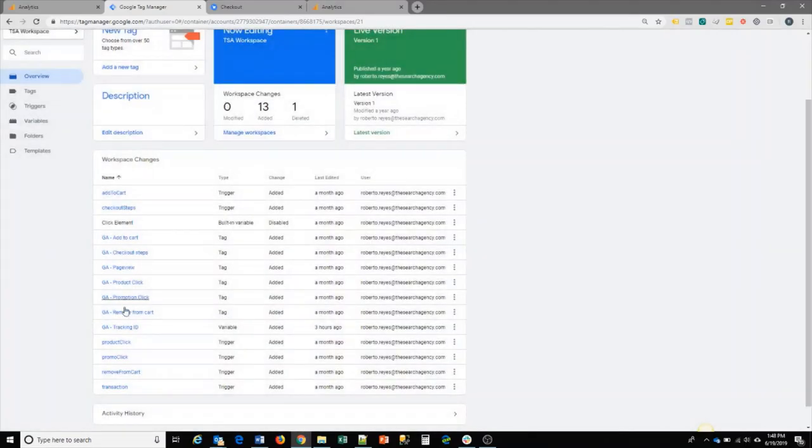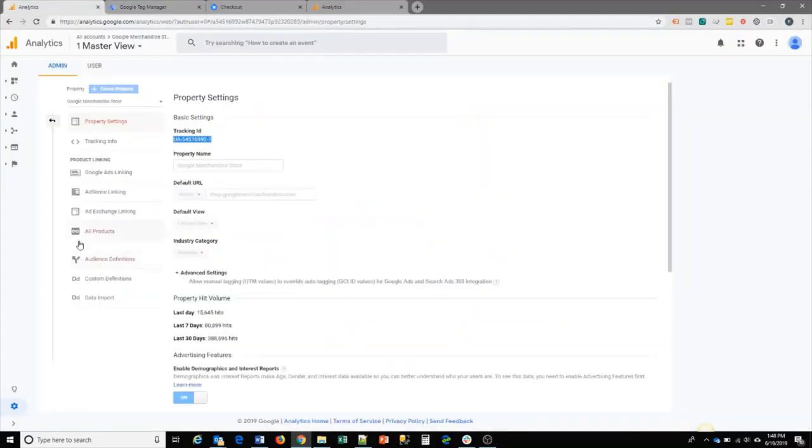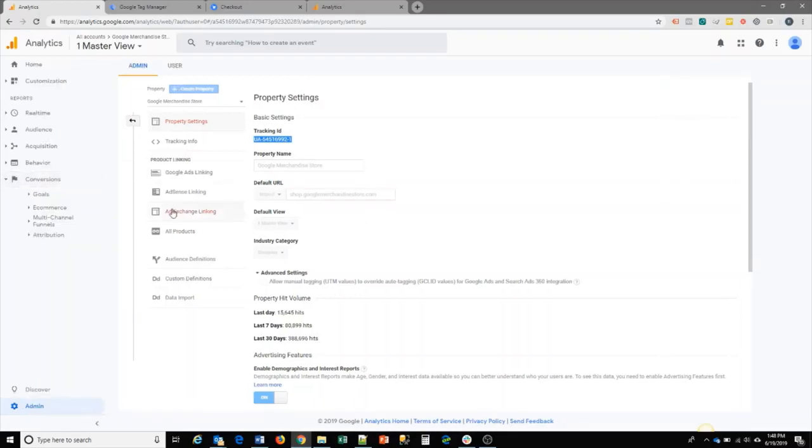So that's pretty much it in terms of setting up Google Analytics. You're going to be able to see all the information, all the data in GA. So I'll just go over a couple of the reports that you'll get once you have enhanced e-commerce enabled for your Google Analytics account.